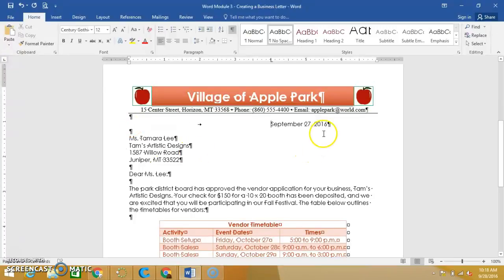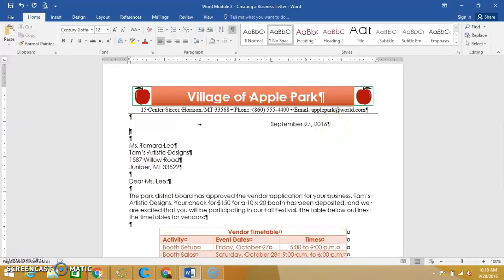I also noticed that you only have 2 enters between your date and the address. You're going to want one more of those. So I'm going to press enter one more time. Now I have 1, 2, and 3 for the proper spacing there. So go ahead and do that.